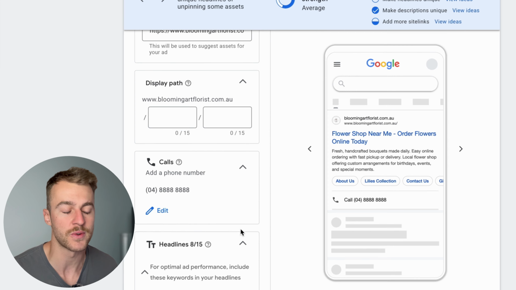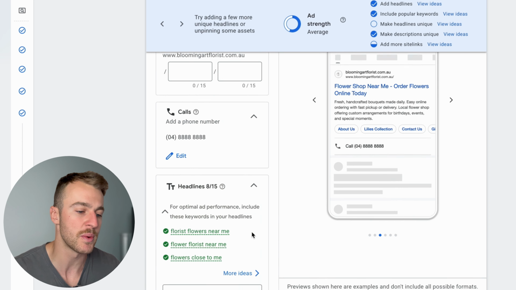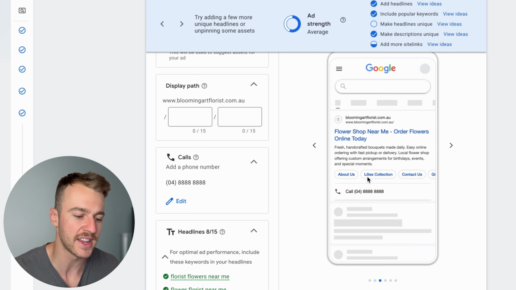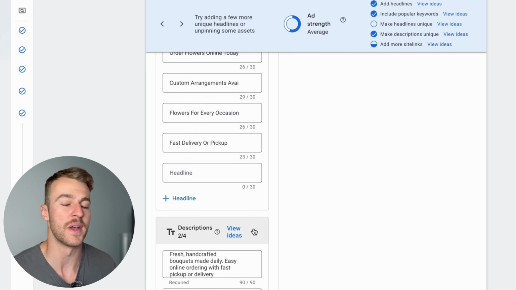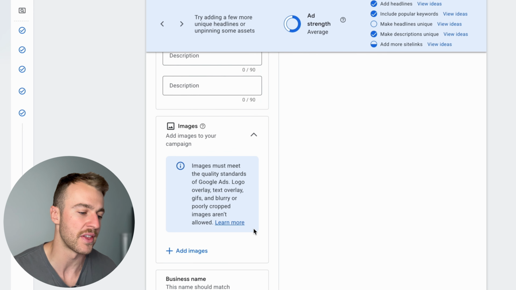Bang. Beautiful ad, all right? But we're not done just yet. We want to put in site links. As you can see down here, there's multiple different site links. We want to make these a little bit more punchy to get people to actually click on them, because nobody is ever going to tap on "about us" because they don't care, all right? They want to know when they can get their flowers or how they can order online.